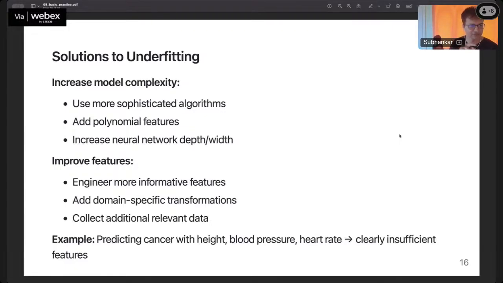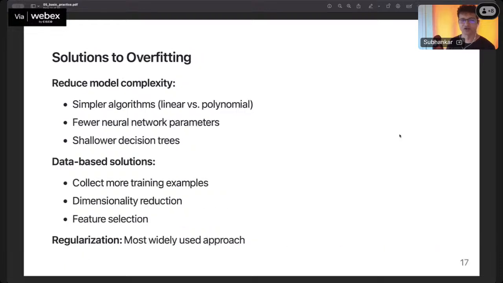But before I cover those: increase model complexity, use sophisticated algorithms, add polynomial features, increase neural network depth. We'll cover them. These are the solutions to underfitting. Otherwise, we could improve features, like more feature engineering from the materials science domain, or collect more relevant data, as in the features themselves. For example, if you want to predict cancer with just height, blood pressure, and heart rate, it doesn't matter what model you use, the features are clearly insufficient. We will never be able to predict, so it will underfit anyway.